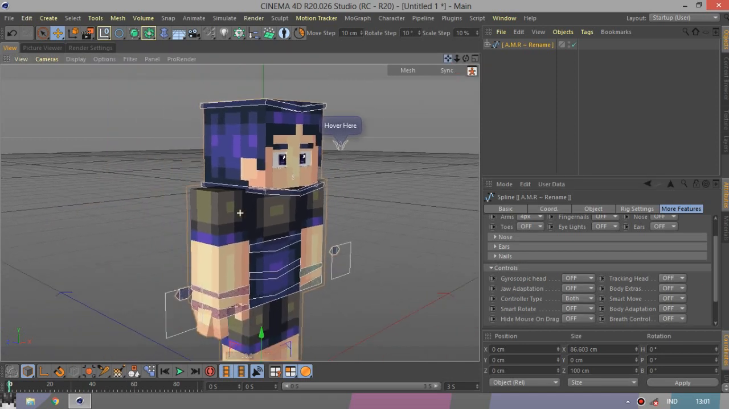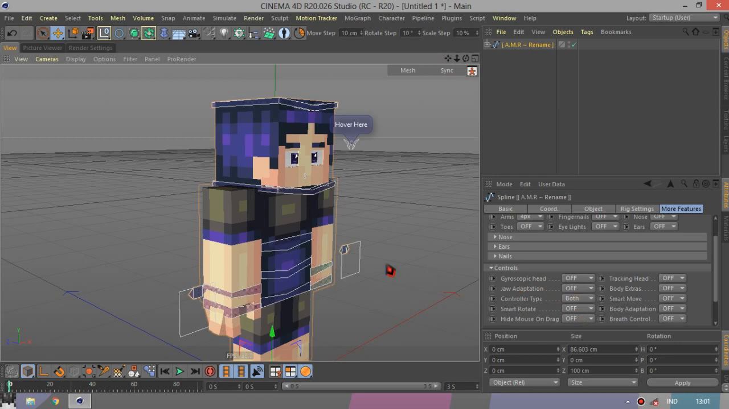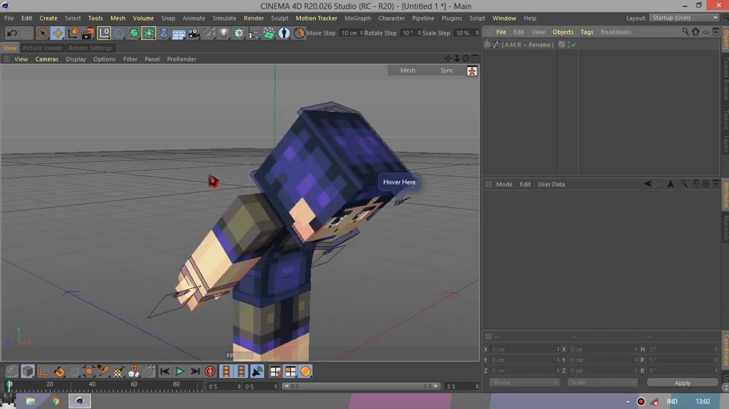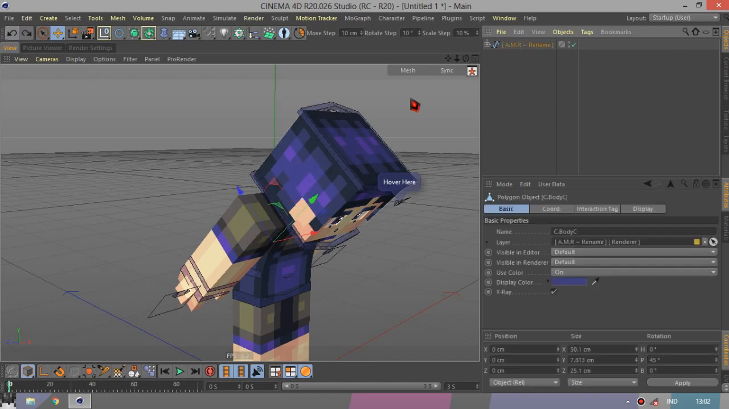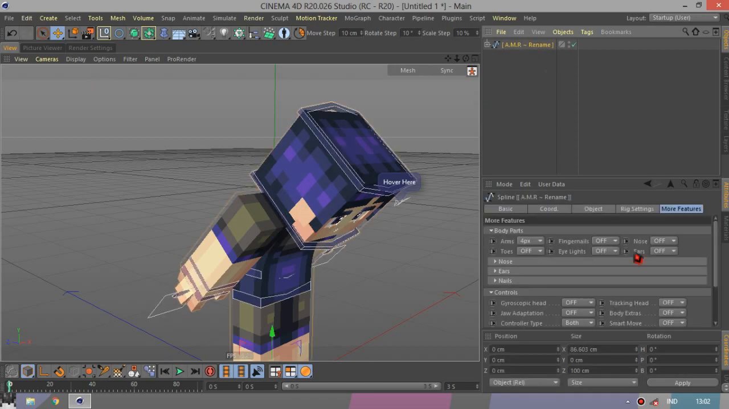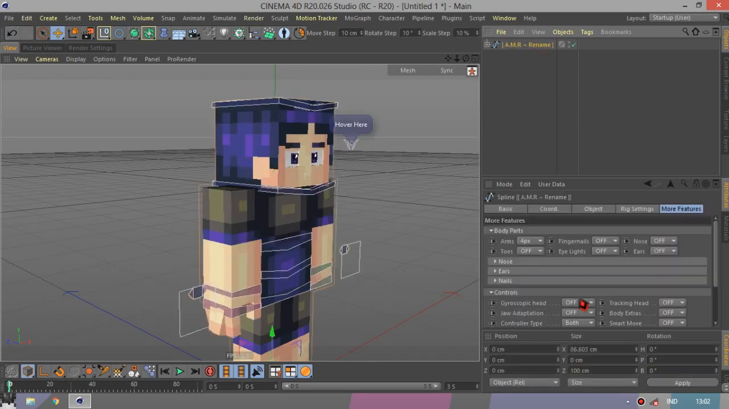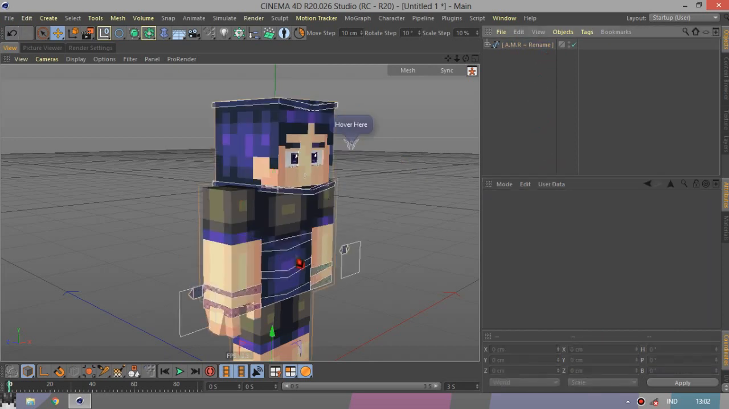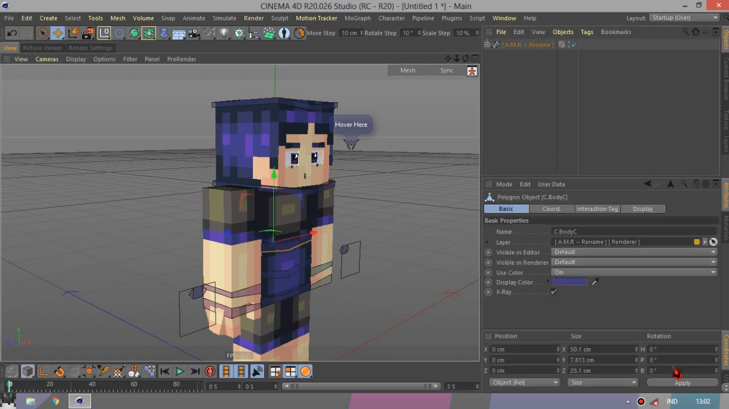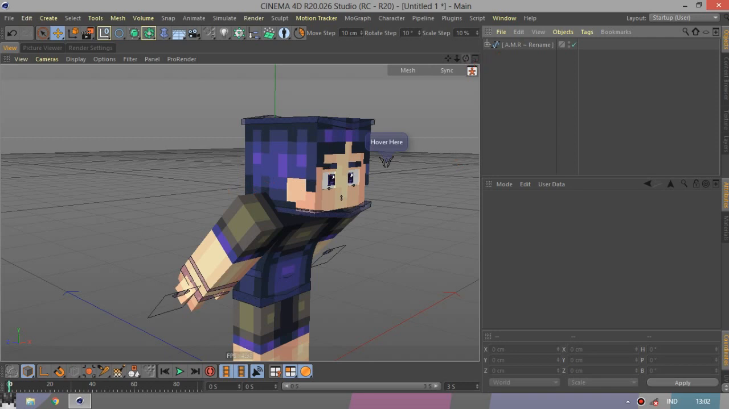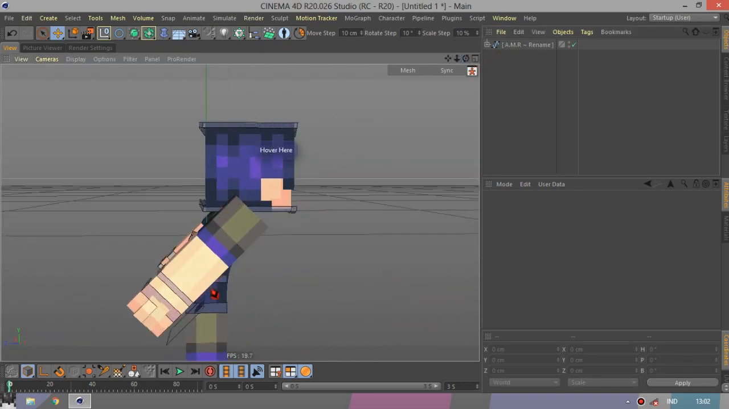Okay, for the next features we have the gyroscopic head. Well, if you rotate this like 45, you can see the head will follow, but if you turn on the gyroscopic head, the head will stay like this, flat.